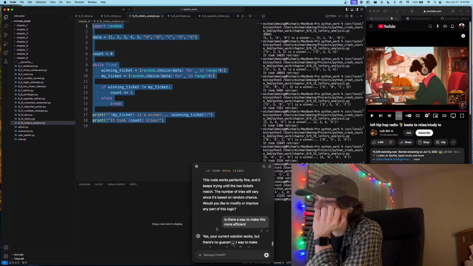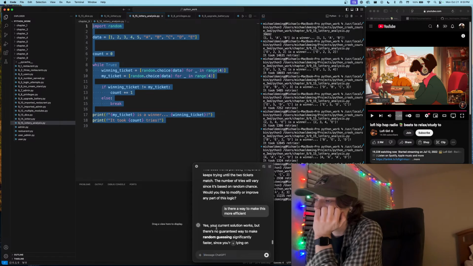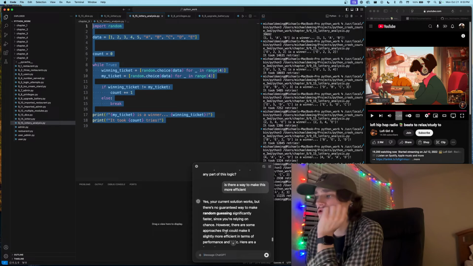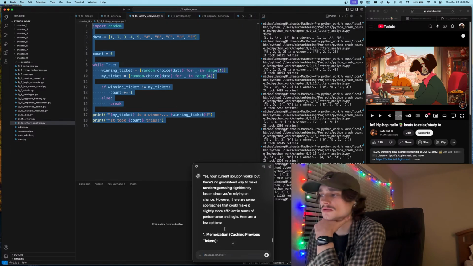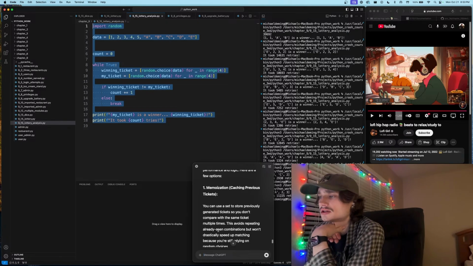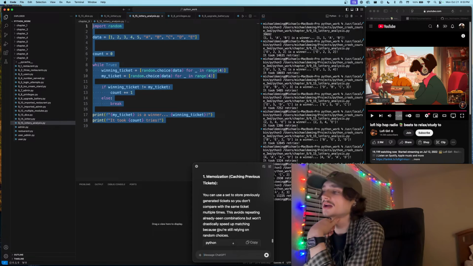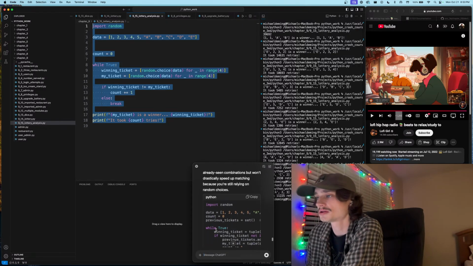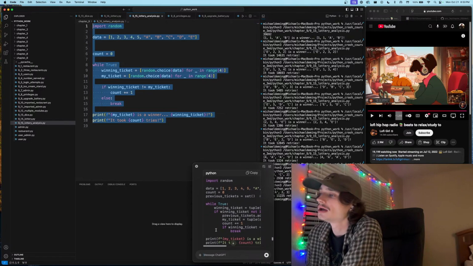Yes, your consensus works, but there's no guaranteed way to make random guessing significantly faster. Since you're relying on chance, however, there are some approaches that can make it slightly more efficient in terms of performance and logic. Memoization: you can use a set to store previously generated tickets, so you don't compare with the same ticket multiple times. This avoids repeating already seen combinations, but won't drastically speed up any matching because you're still relying on random choices.